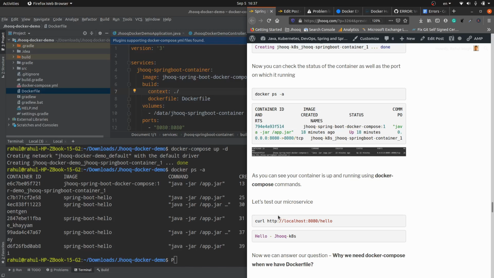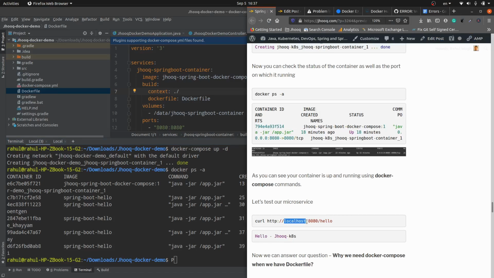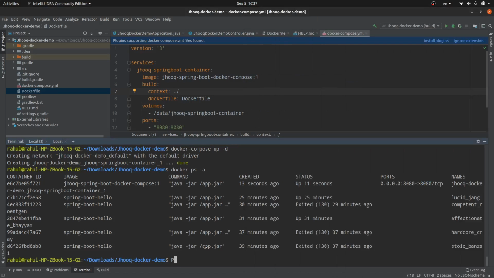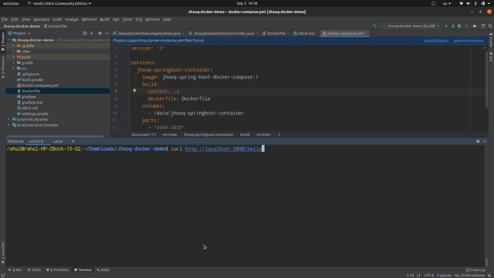Now we need to test our Spring Boot REST endpoint. For that, again, we are going to curl, and as I have told, it is exposed on port 8080, and that is running on localhost because we have done the port forward. So container port is 8080, but it is accessible on localhost on port 8080. All right, so I'll copy this command and head back to the terminal. I'll clear this and paste it over here.